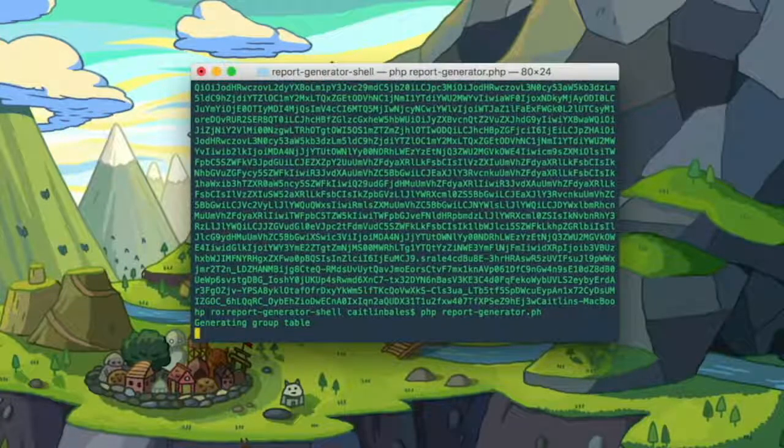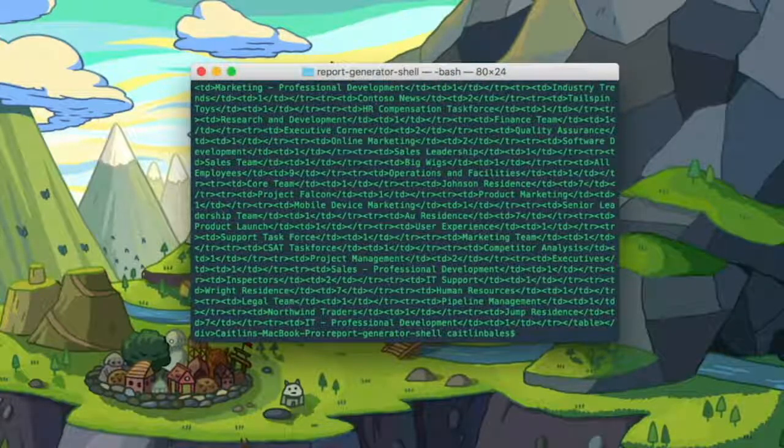This time it's going to think about it a little bit more because it's got to get all that data. And now you can see it spit out a ton of code here. We've got a lot of table tags. We've got some things that look like names. We've got some numbers in here. So everything looks like it's running well.